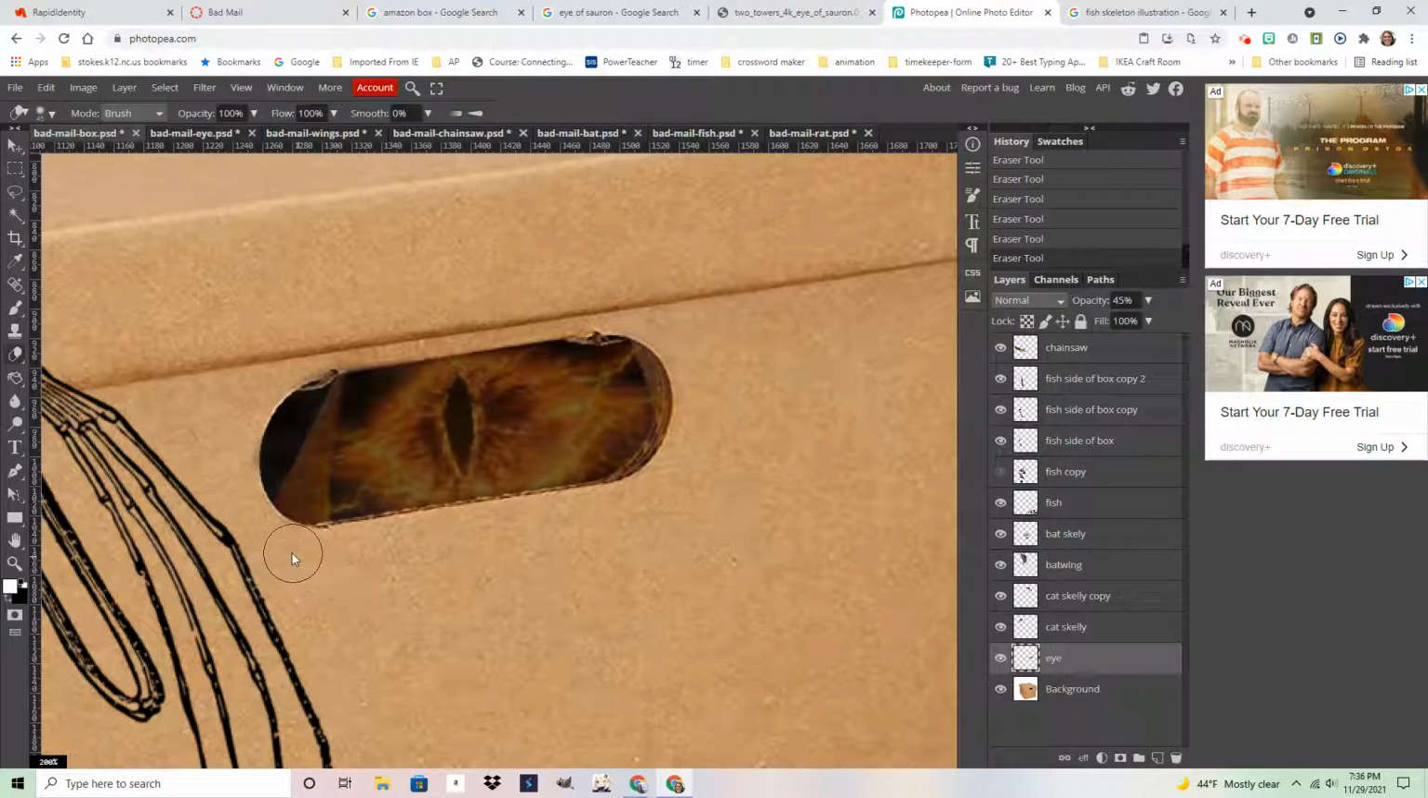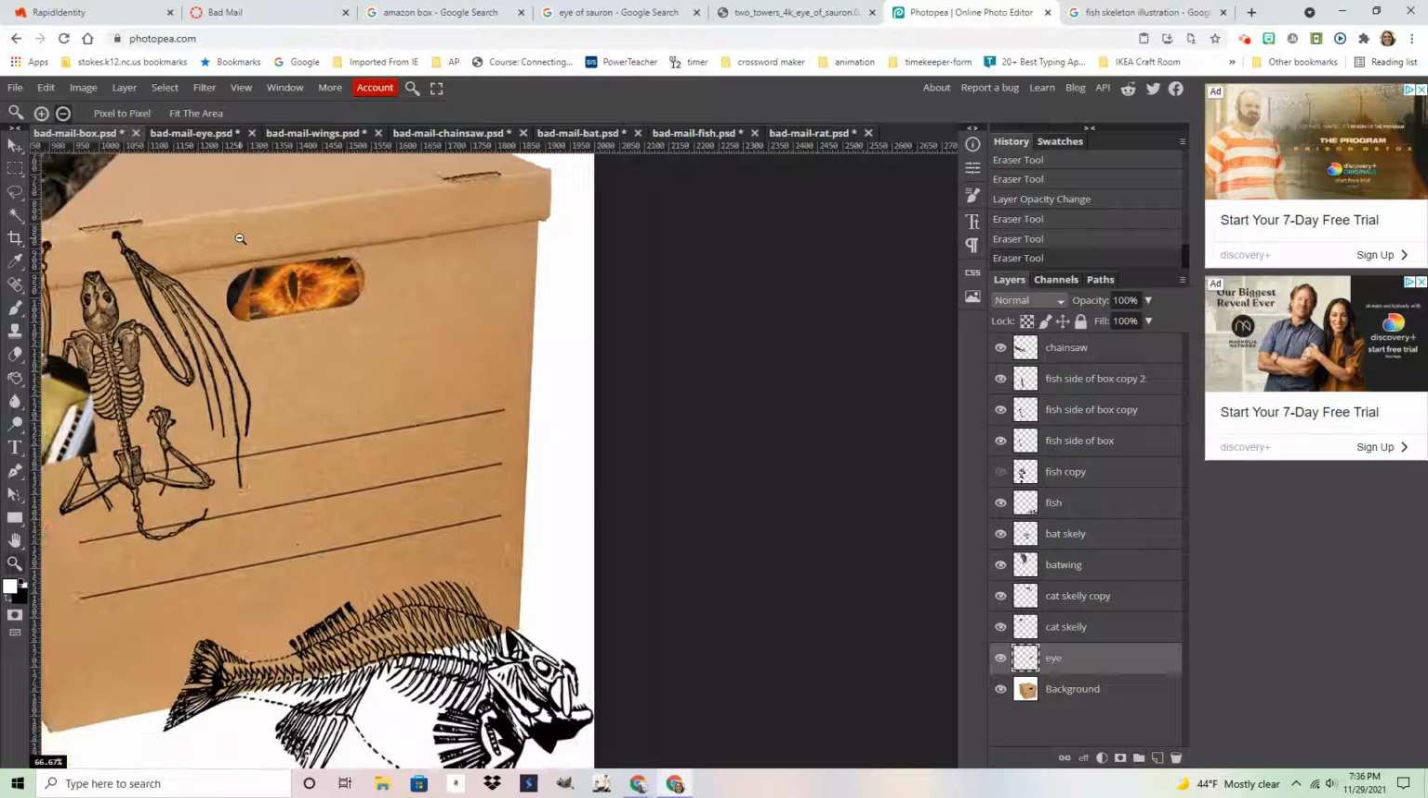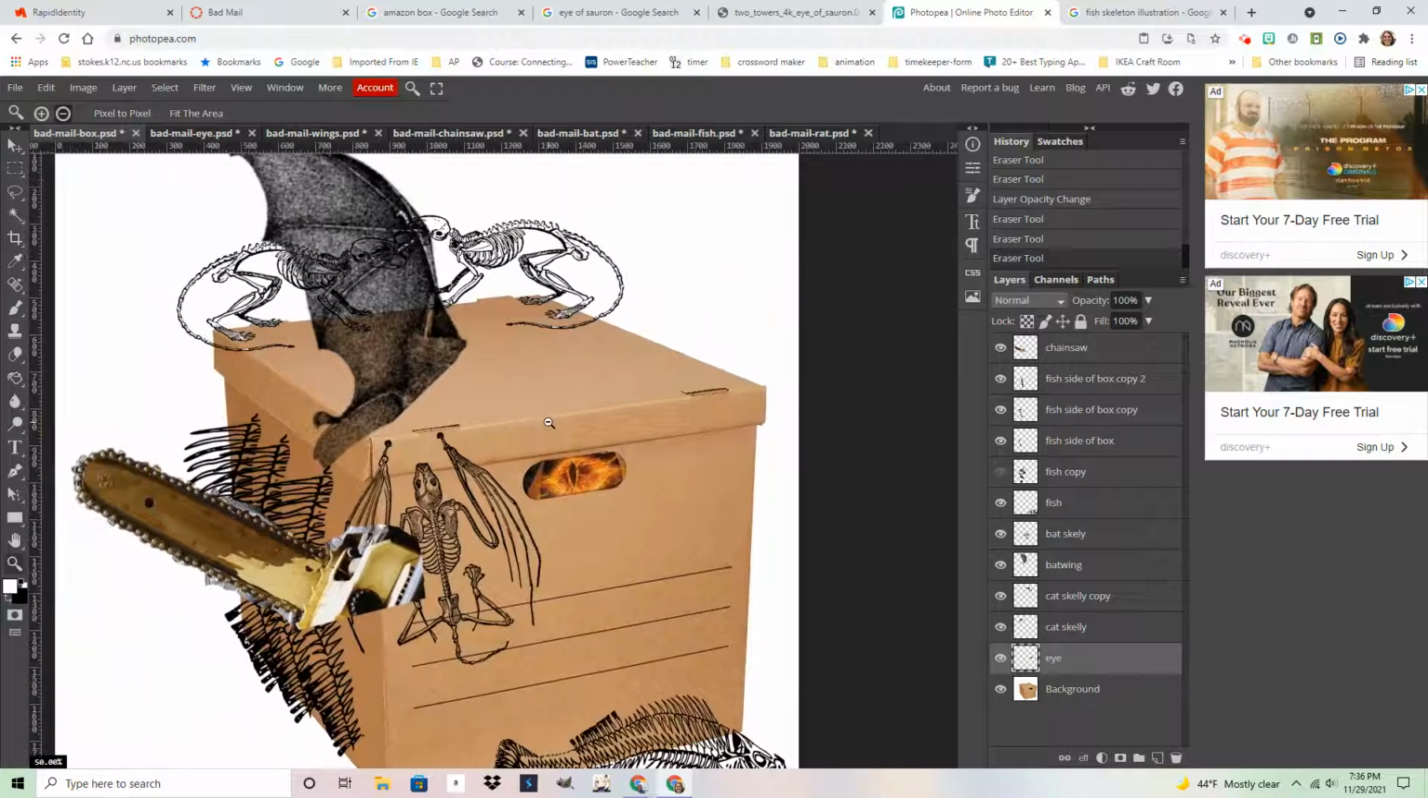So here I've almost done it. Okay. And then I'm going to take the opacity back up to 100%, and I'm going to see if that's what I like. And you can see I need to clean this up a little bit. But for the most part, that's pretty good. All right, let's move on to other things. Now that I got a spooky eye in there.